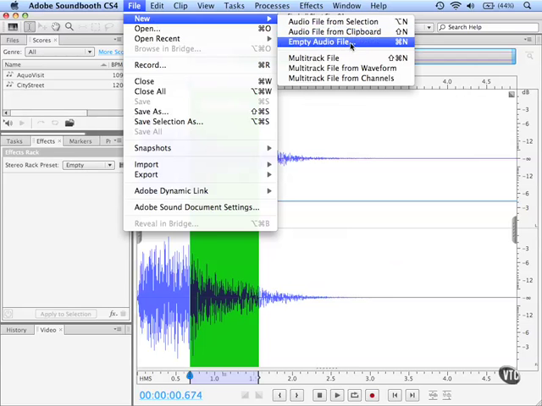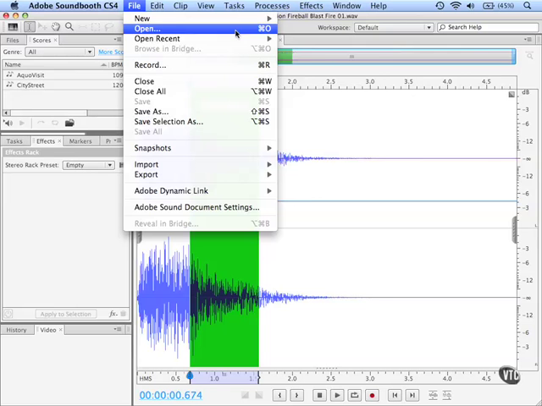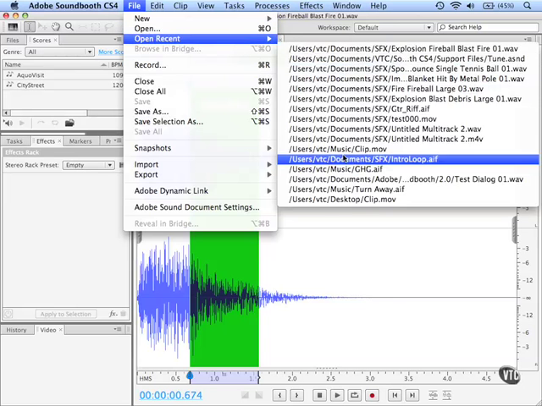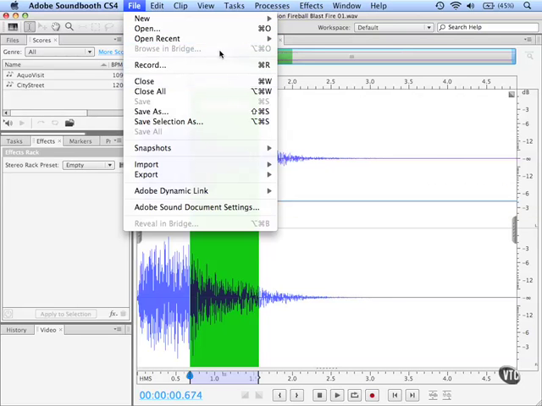Empty audio file. We can create multi-track files, multi-track file from waveform, multi-track file from channels. We can open recent. We can browse in Bridge. Now the Bridge is really the control center for the Adobe Creative Suite, which is not currently installed on this computer, so it's grayed out here. If I had the suite installed, this would not be grayed out and we could use it. This allows us to go through there and then pull things in.